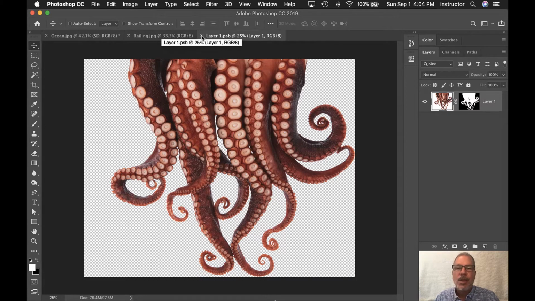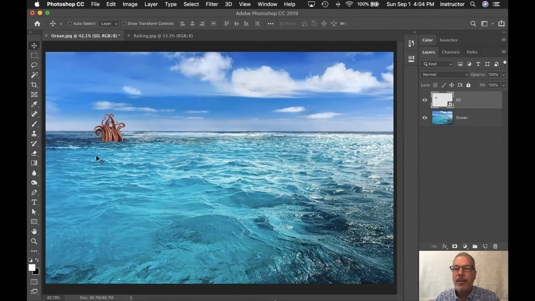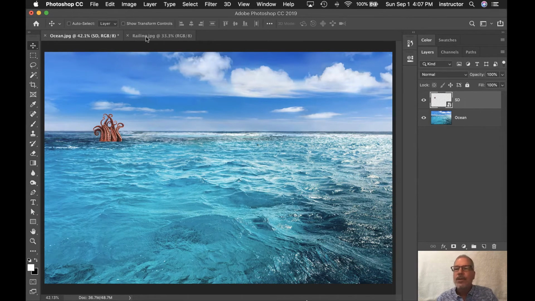The reason I'm showing you this is the full resolution Squiddly Diddly. Over here, we made him small. So if we would have made him small without making him a smart object, we'd have thrown a lot of data away. And if I made Squiddly Diddly bigger again, he would be very smushy because he lost a lot of pixels.